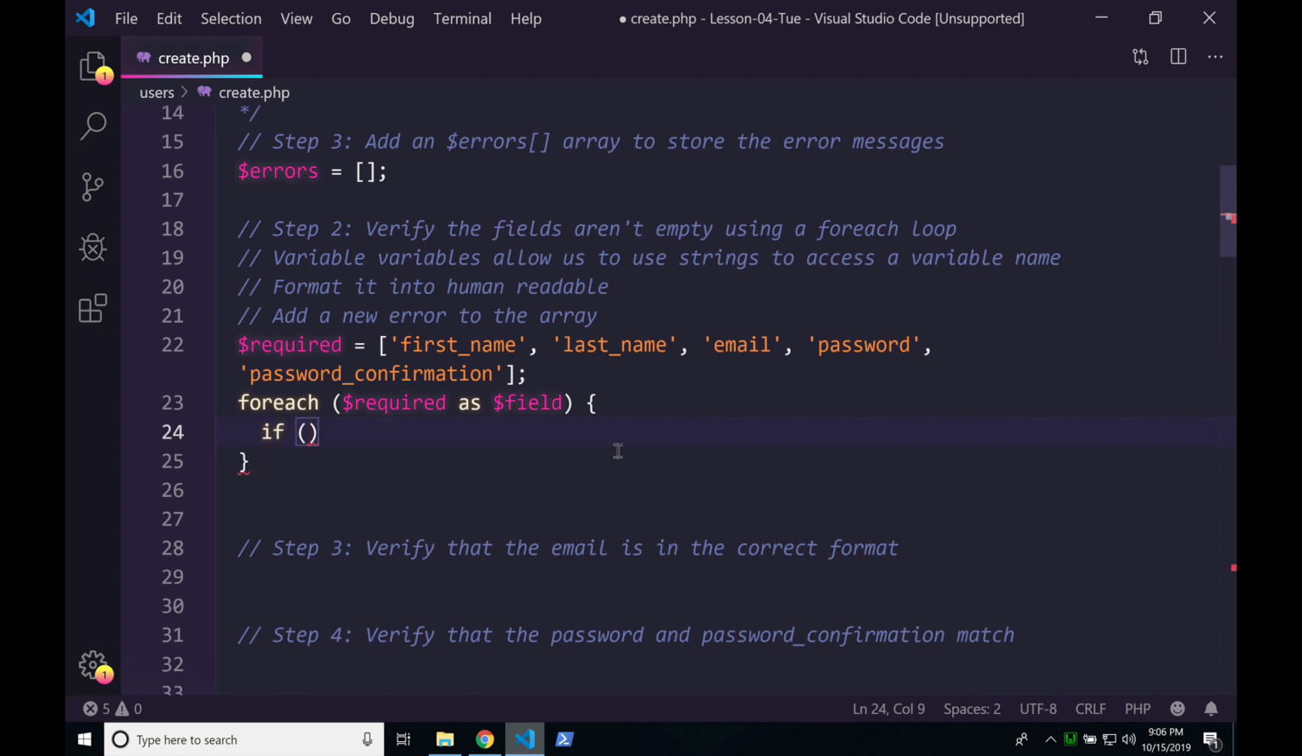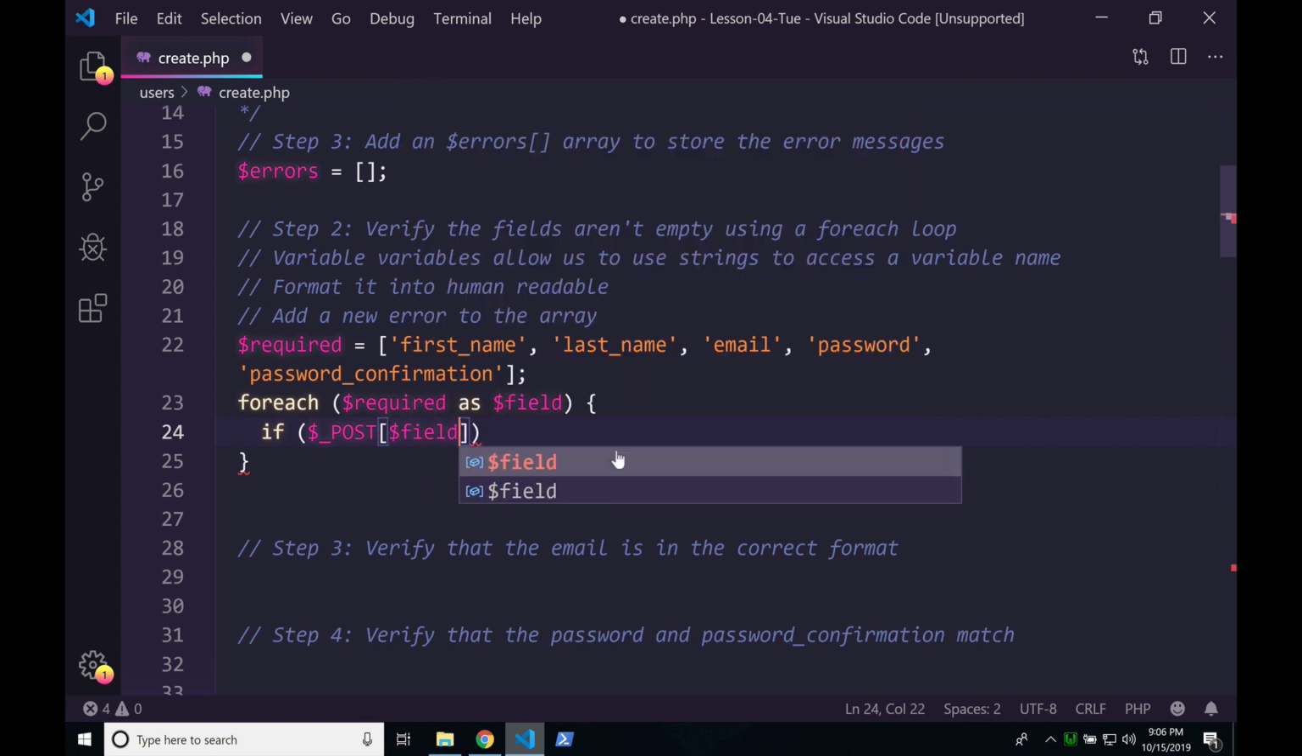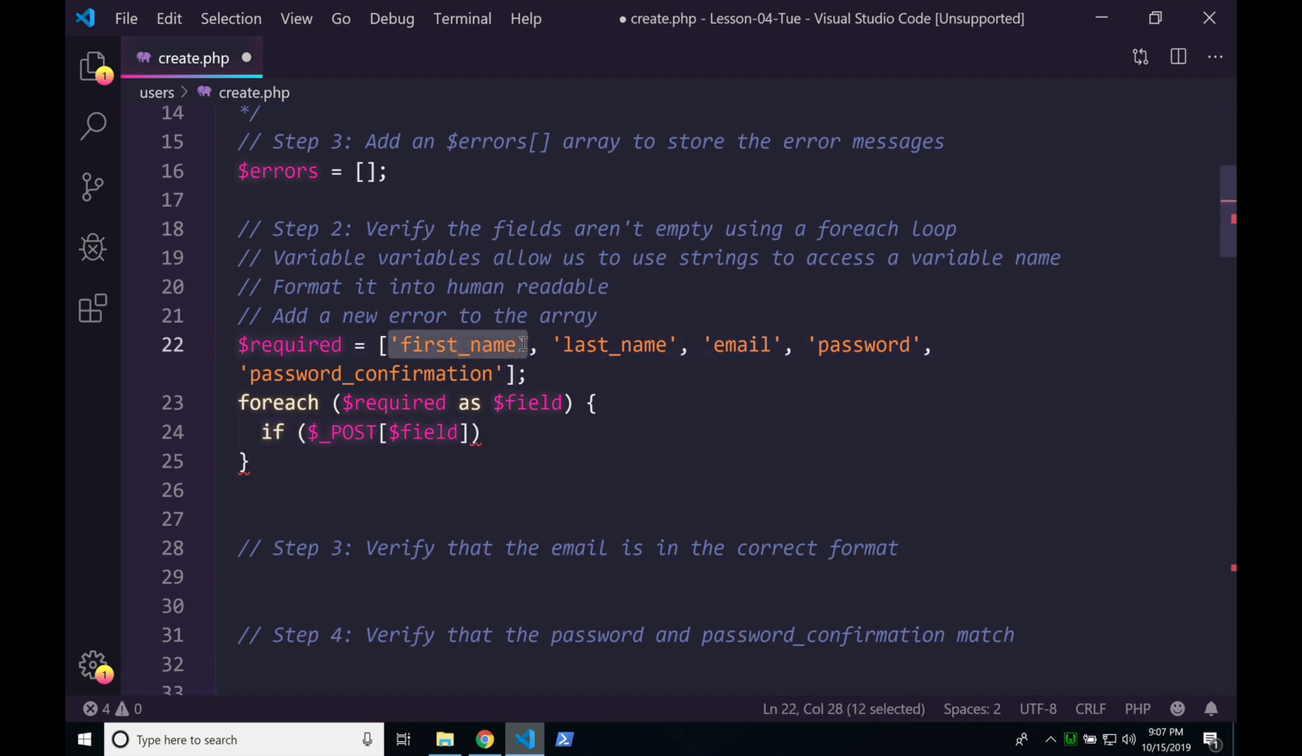So we'll do if $_POST. And instead of writing a hard-coded key in here, we can instead just pass it $field, which the first time will be this key on the first iteration. So just $_POST and then field, right? And then we're going to wrap that in a function call called empty. And I'll show you something neat. If you highlight this and then press shift and your bracket, it will immediately wrap it in the bracket for you.